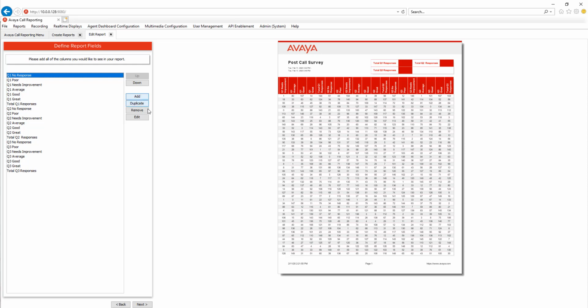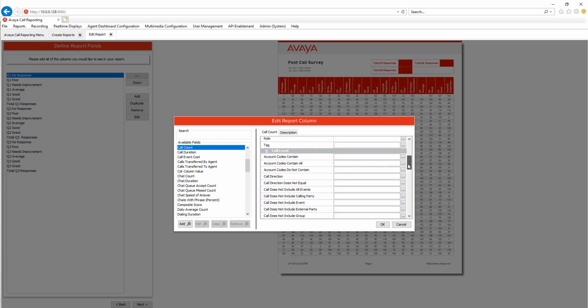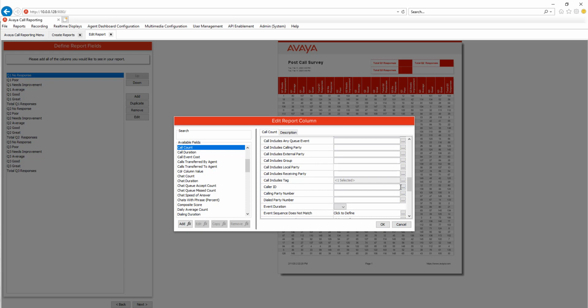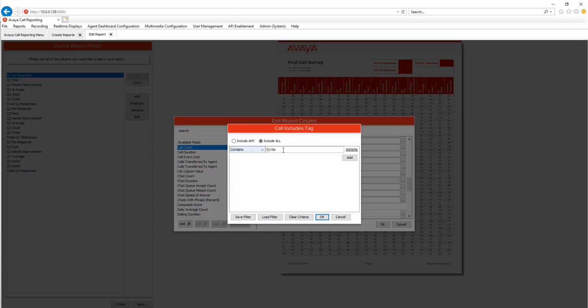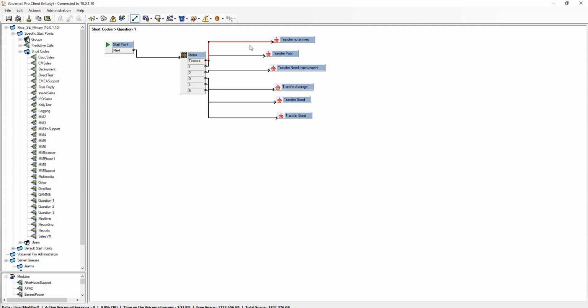What you would have, if we edit this, is just going to be a simple generic call count. We just want to know how many call counts there are. Give it a column header so it makes sense to you based off of the response that they selected. And then you're going to scroll down here and select call includes tag. Now in this case, what I did is I did a contains Q1 no, as in no response. So that's going to match anytime someone enters the timeout.